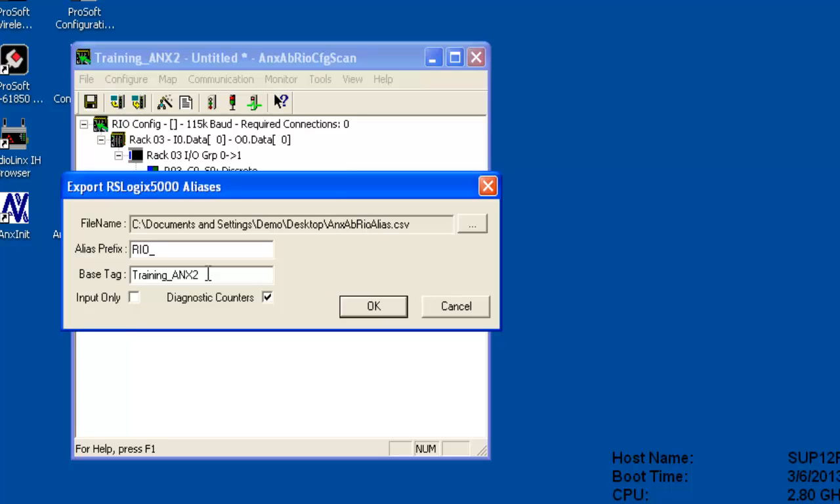The base tag is the same as the host name that I assign to the Annex module. It's used to identify the Annex module that the aliases are being created for, and it should match the name that you give the emulated ENBT module in the ControlLogix chassis. We'll get to that in a little bit.